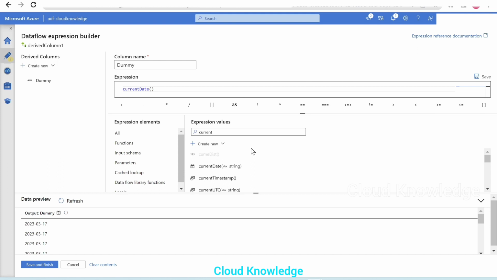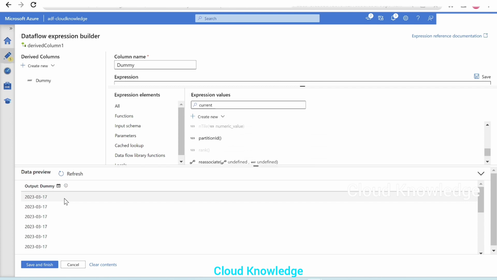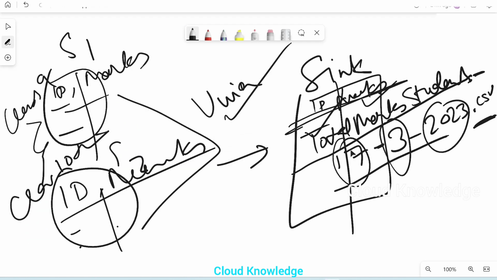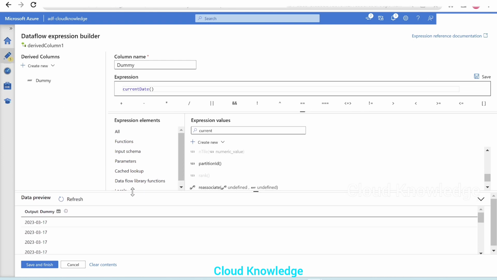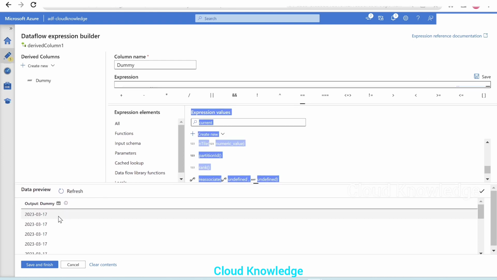Another point to note is that all the functions present here are the same at the sync level. So whatever expression we compose here can be used as is at the sync level too. In the current date function, we get the output as year, month and date. In our requirement, it should be first day, then month and then year. So how do we extract the day, then month and then year from this current date function?